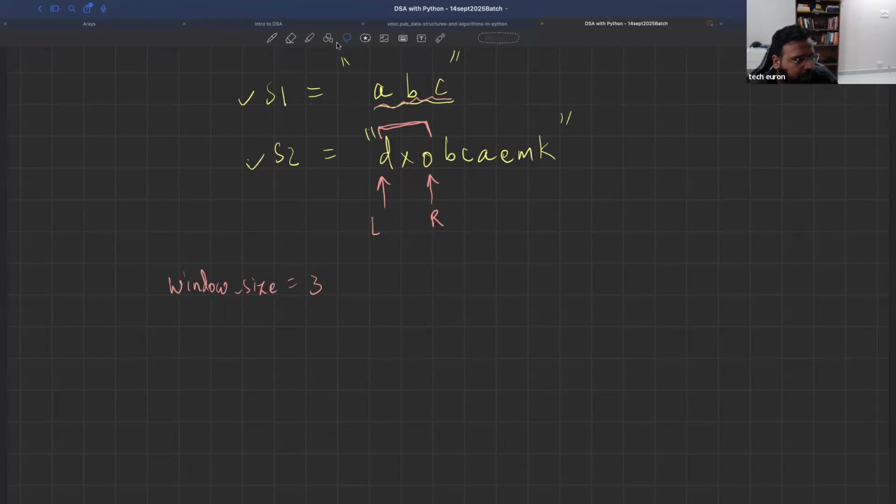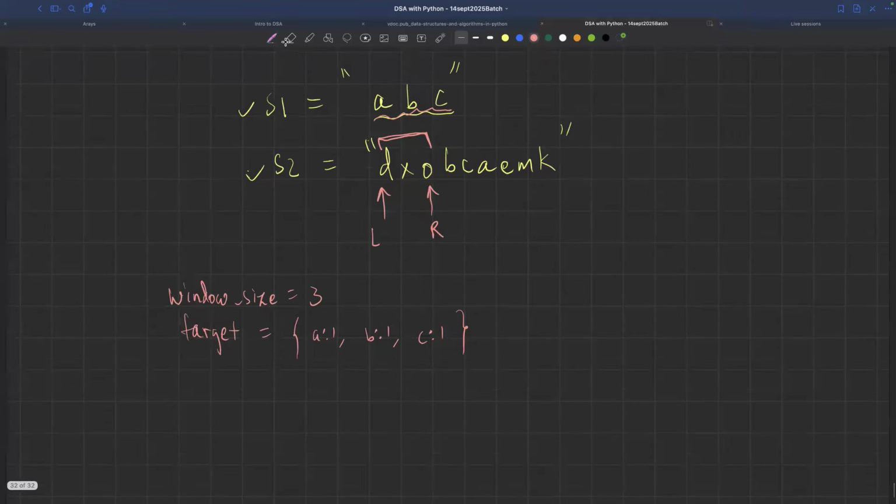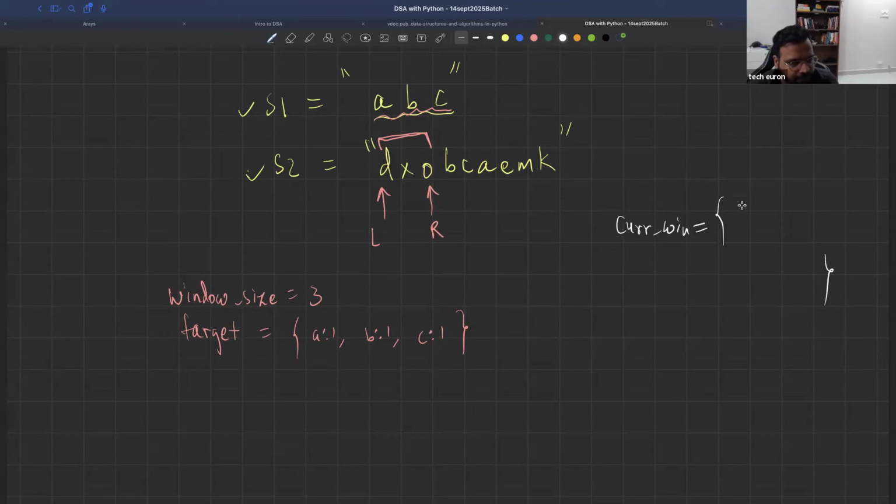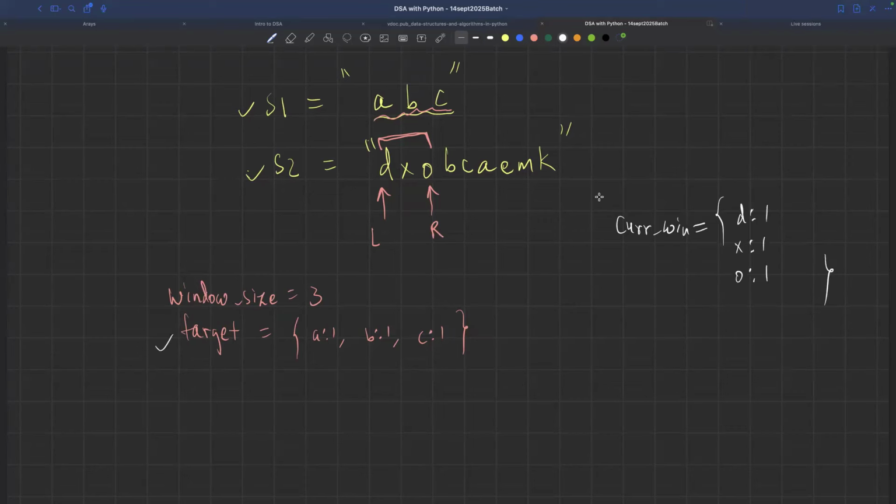So what I will do, I will create one target. Target is what? A is 1, B is 1, and C is 1. Is that clear, everyone? Then I will take my current window. In my current window, what do I have? I have D is 1, X is 1, and O is 1. Correct? Is my target and current window the same? No, not the same.